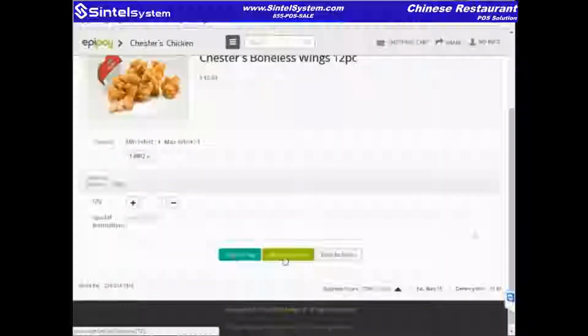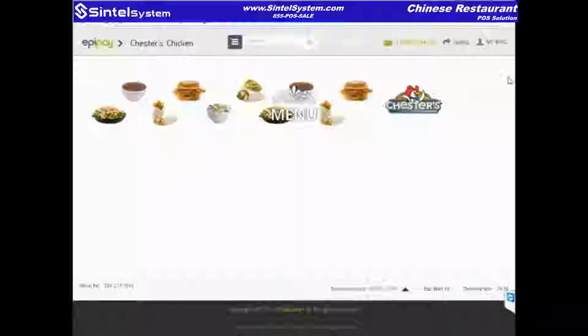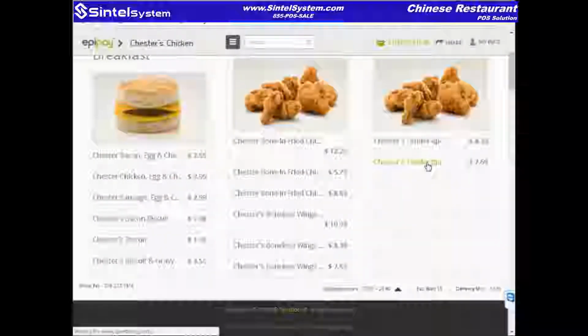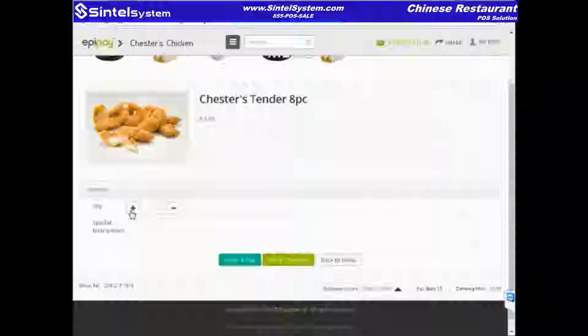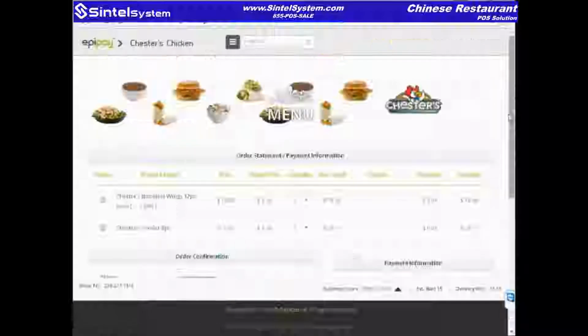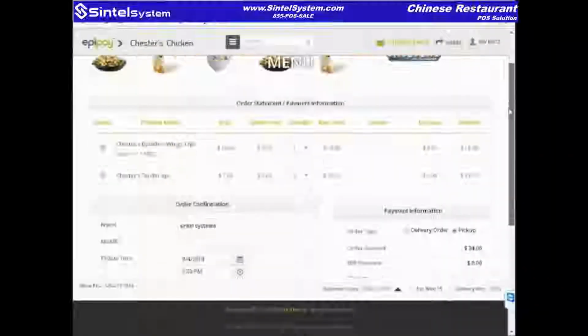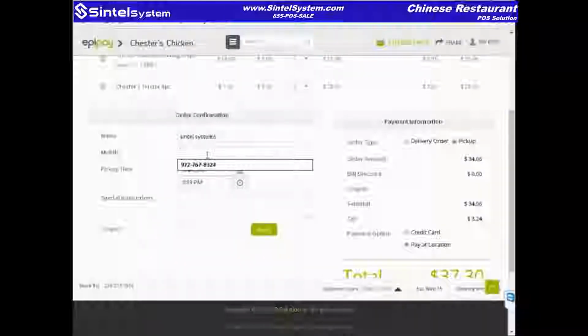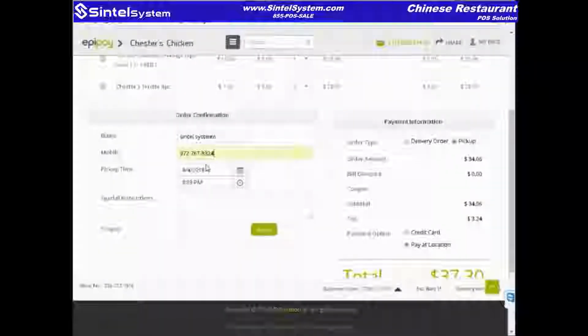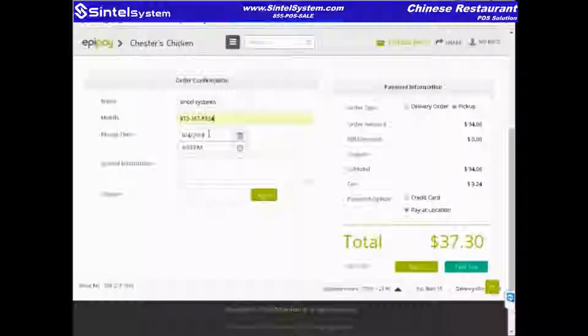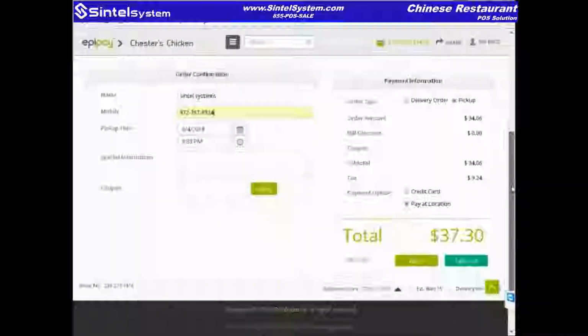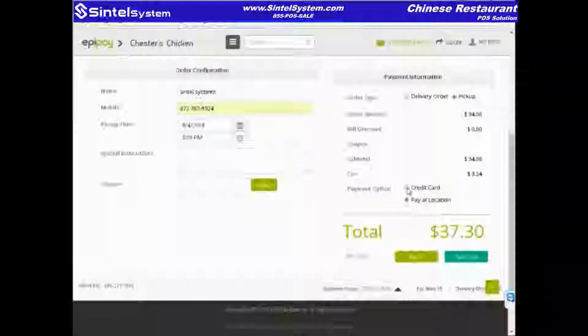And next, we're going to do add and continue. So I'm going to actually order something else too. And let's do two of those, three of those. And now we're ready to pay. So we do order and pay. And they enter the information, cell phone number for contact, and the time they want their order to be done or delivered, or if it's for pickup too. You have an option for pickup if the customer wants to do pickup. The customer, obviously, will pay with a credit card.